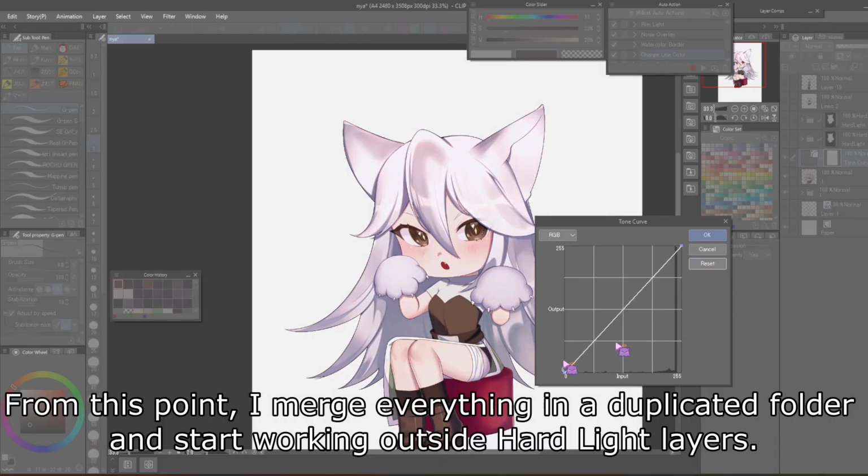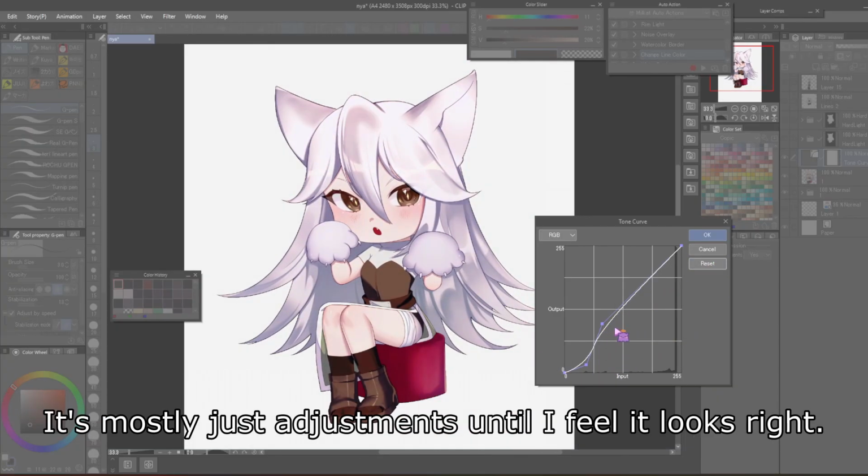Then I make a dedicated folder and start working outside hard light layers. It's mostly just adjustments until I feel it looks right.